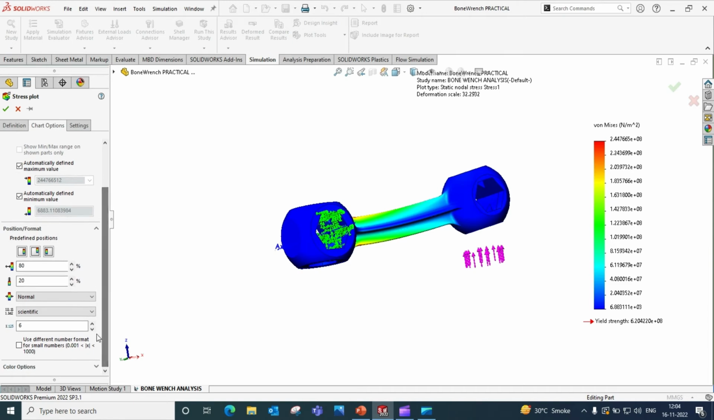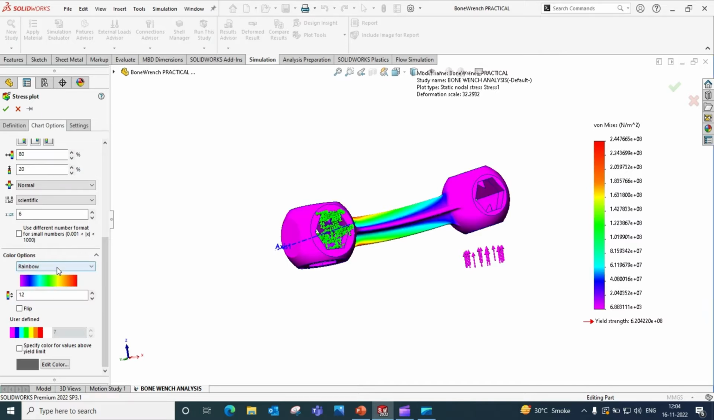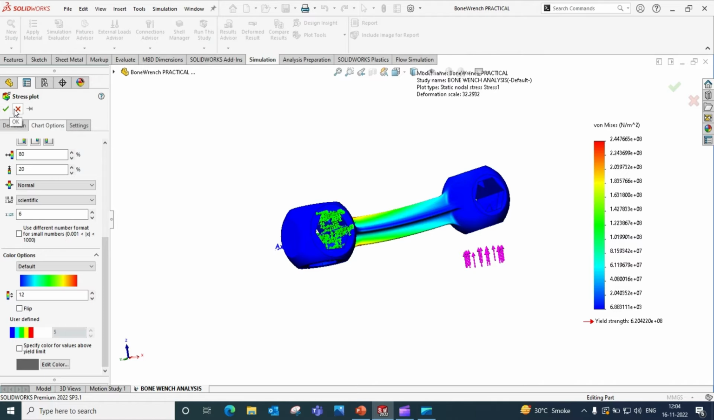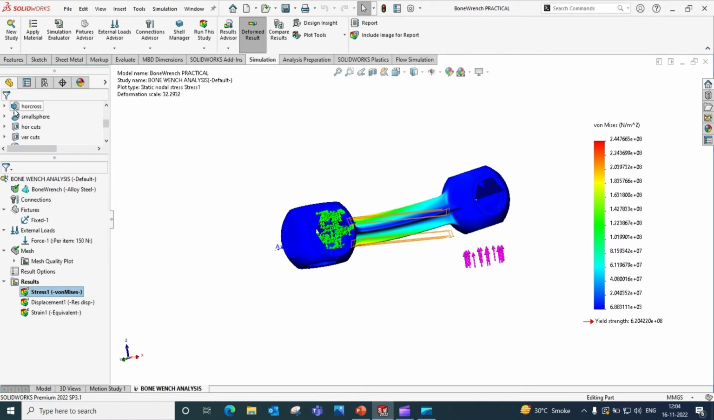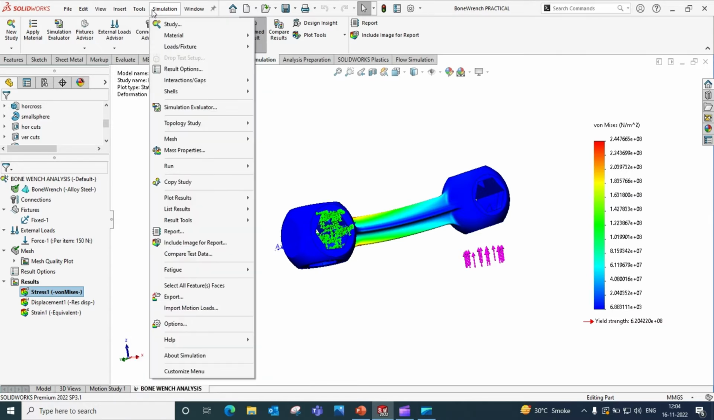You can also optimize the color option for the simulation as rainbow, grayscale, user defined, and optimization for color brightness. Now click on the Simulation tab in the toolbar and click on Options.